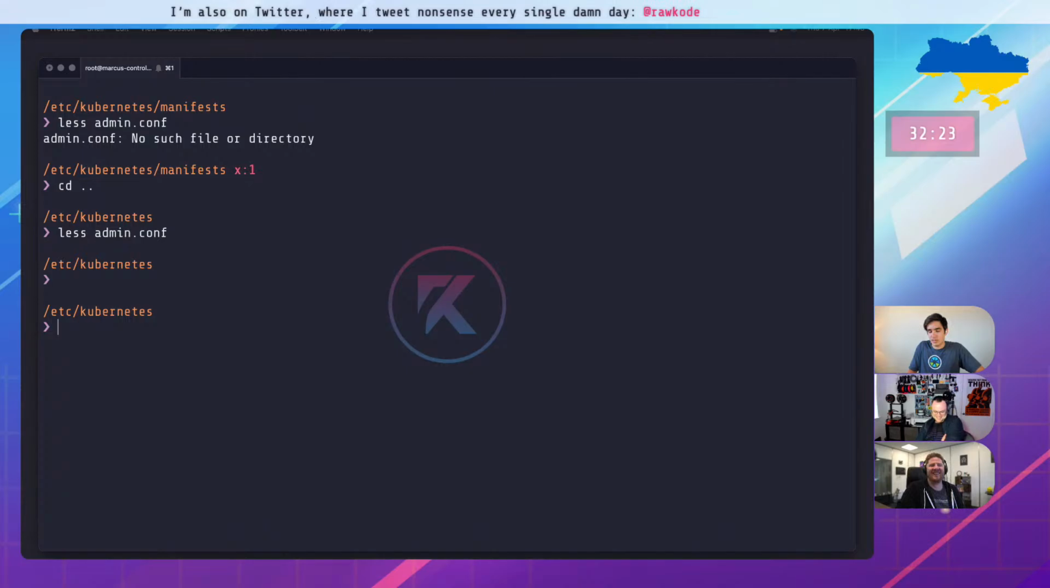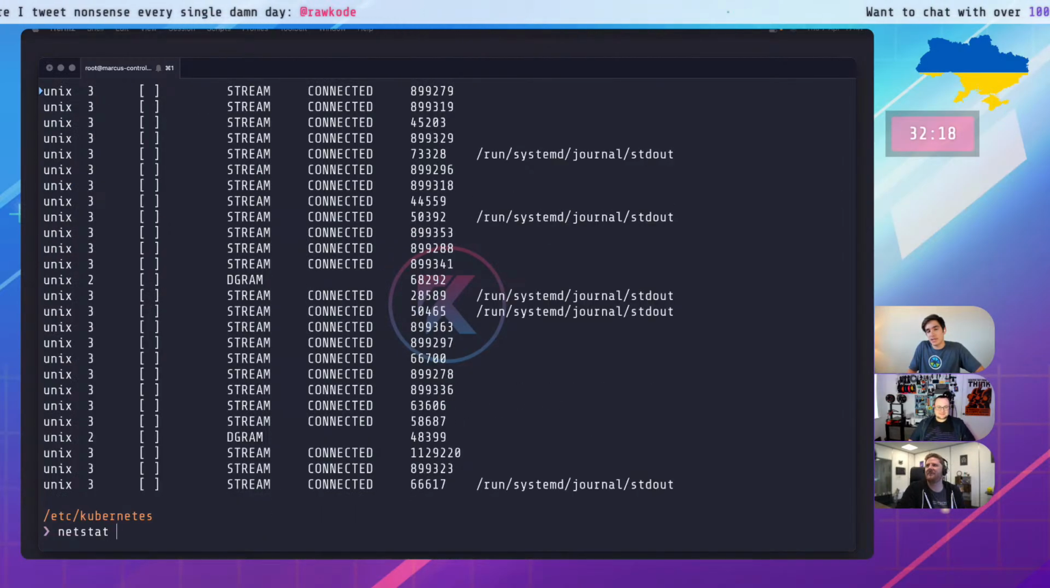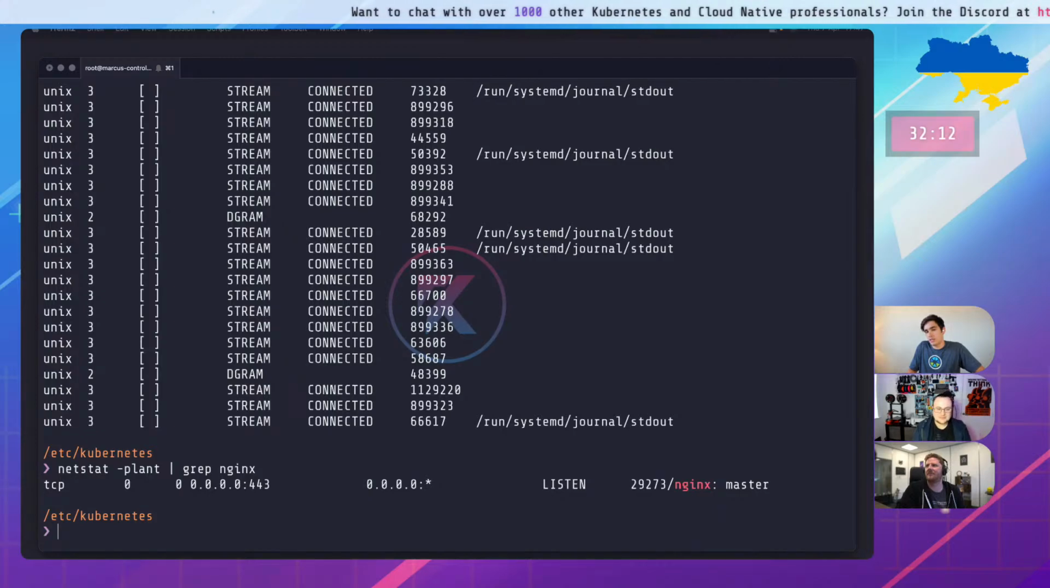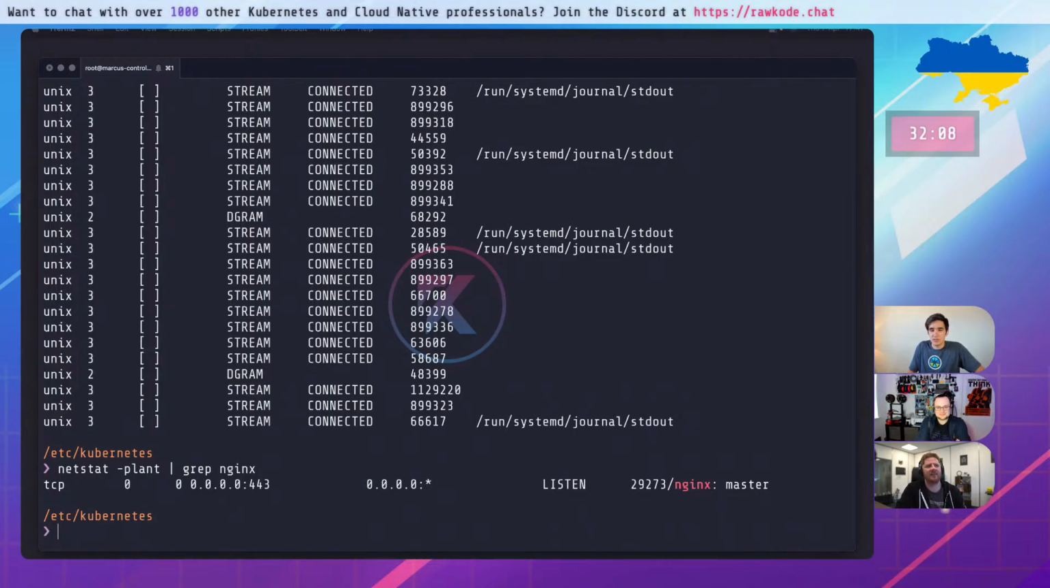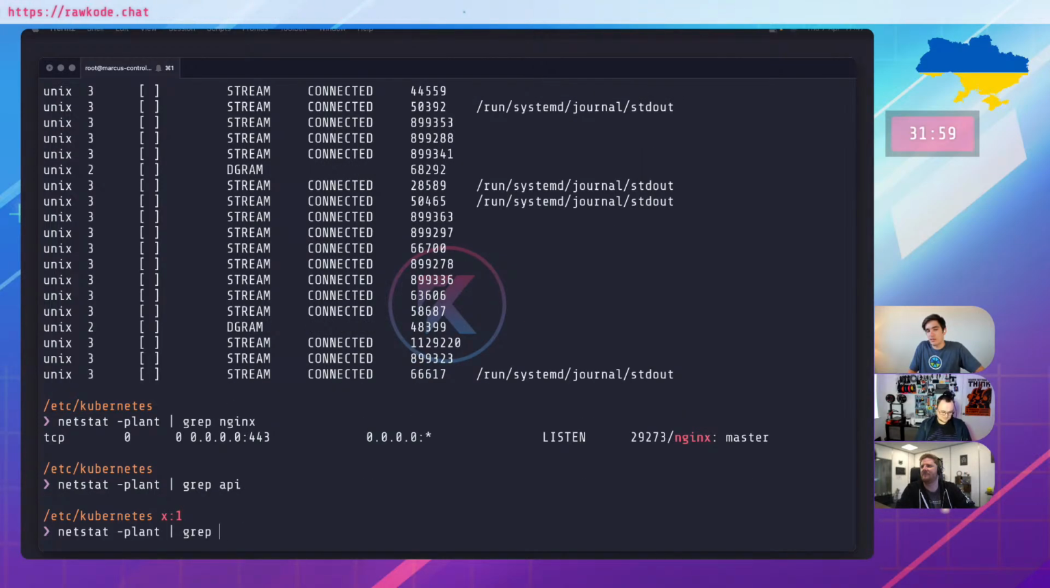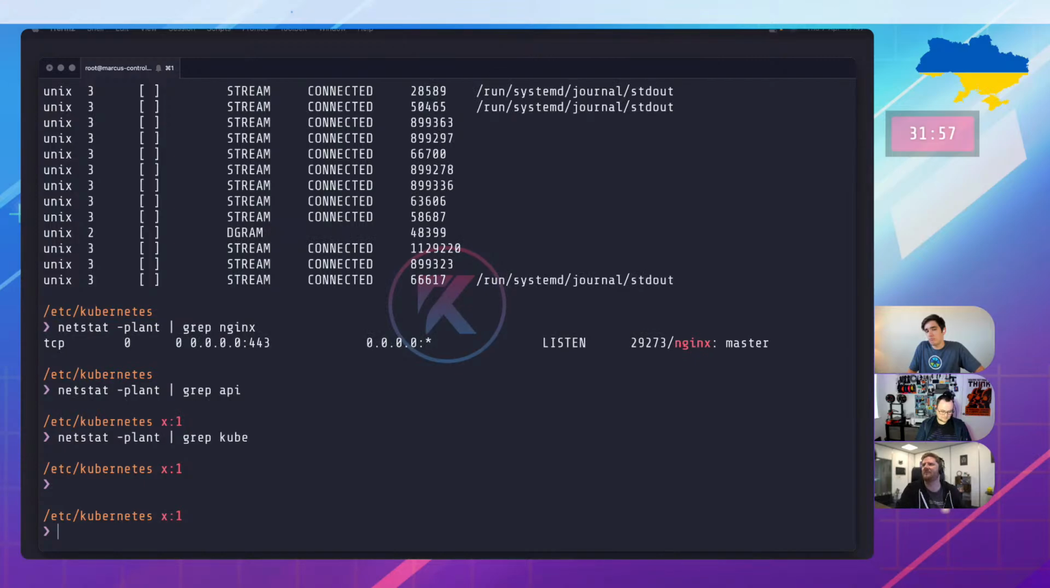So yeah, one way that I could look at that is if I have netstat, then maybe I could netstat -plant and then grep for Nginx. And I see that there's an Nginx process listening on 443. Indeed. I don't know what necessarily is running that, but I could also check to see if maybe there's a kube API server or something. Maybe not. I don't know.